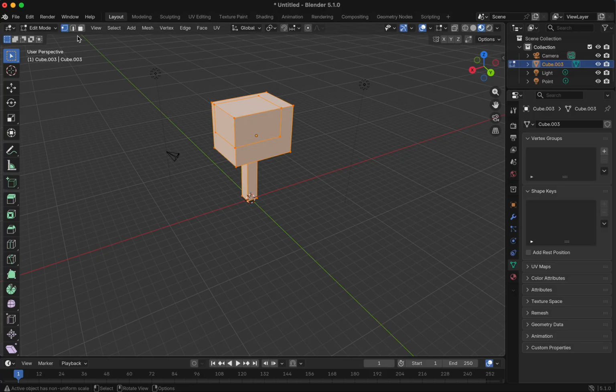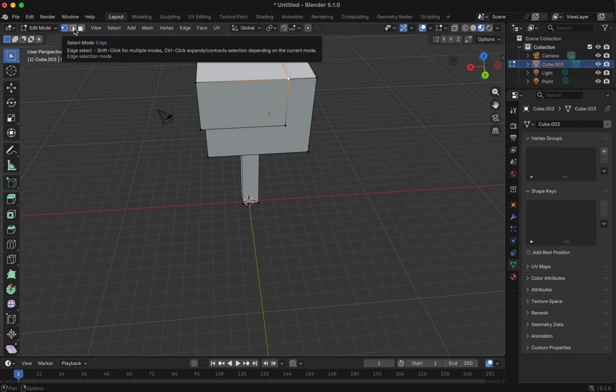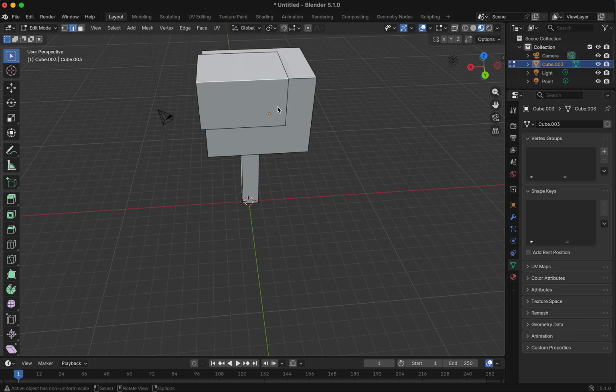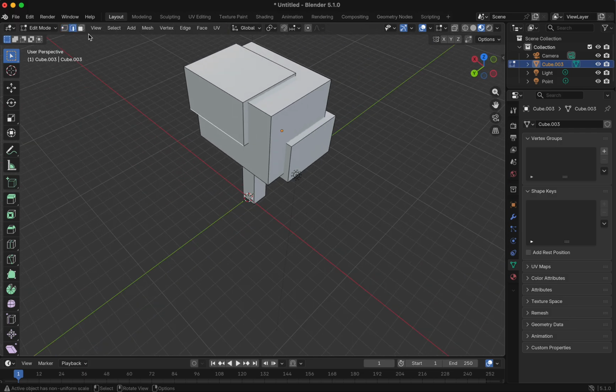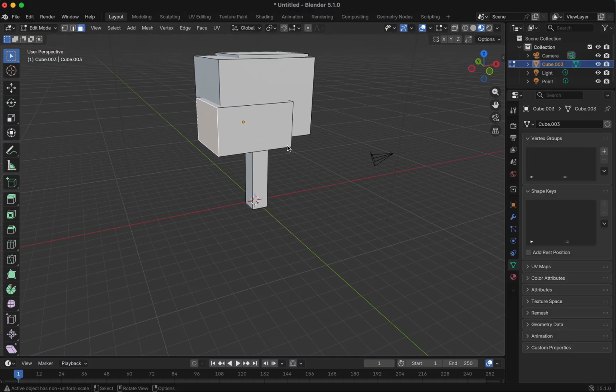I'm then going to select faces from the top here. Now these three options allow me to select different parts of my object. This first one here, which is vertexes, lets me select the corners. This next option here, which is edges, allows me to select the edges of an object. And then this third one here, which is going to be the most important one for us, is faces, and it allows me to select the faces of an object.